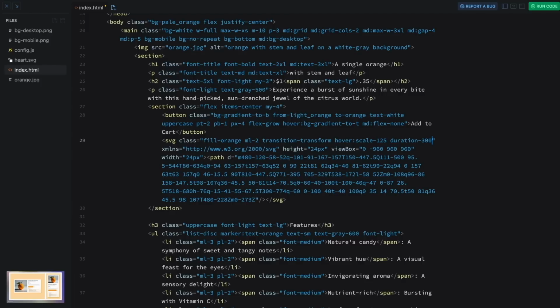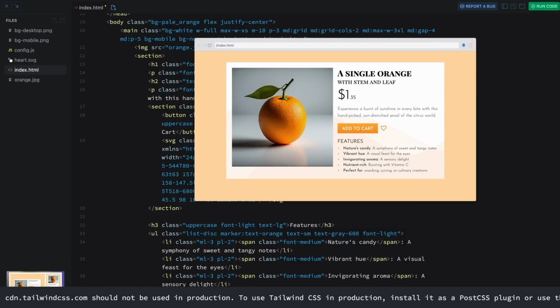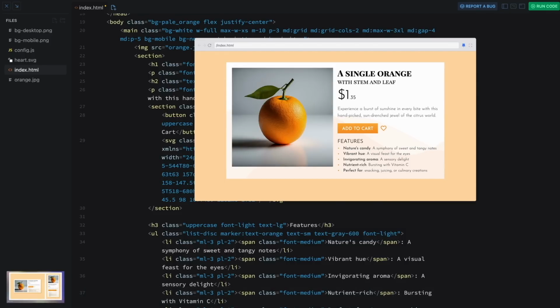Let's give this a save and check it out. When we hover over this heart icon, we can see that it grows and it gets smaller over the course of 300 milliseconds. Well done!